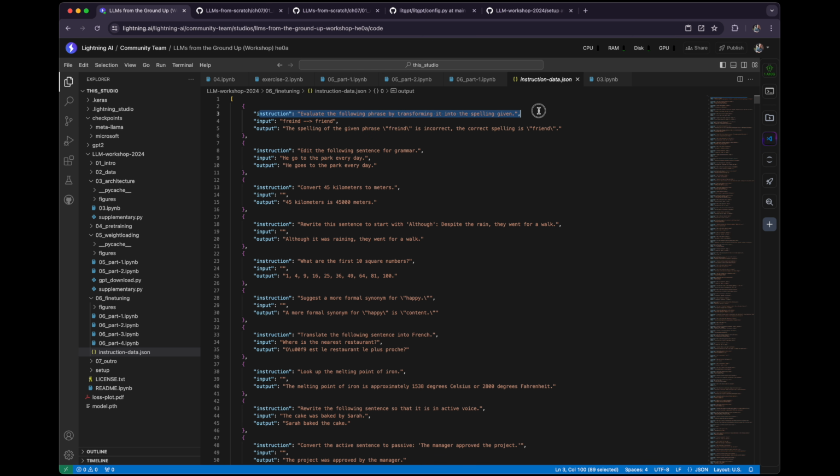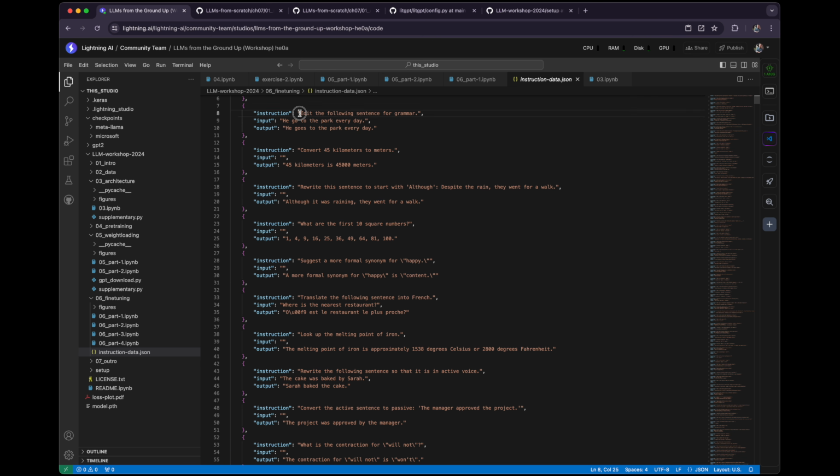So the input is the instruction, and for example, I have: evaluate the following phrase by transforming it into the spelling given. It's kind of a weird one though. Okay, let's take maybe this one, it's easier to talk about: edit the following sentence for grammar. We give it the sentence as input, and then we hope the LLM will generate something like this, where it corrects the grammar. Here it says he go to the park every day, and one correct way would be he goes to the park every day. So it's correcting the grammar.